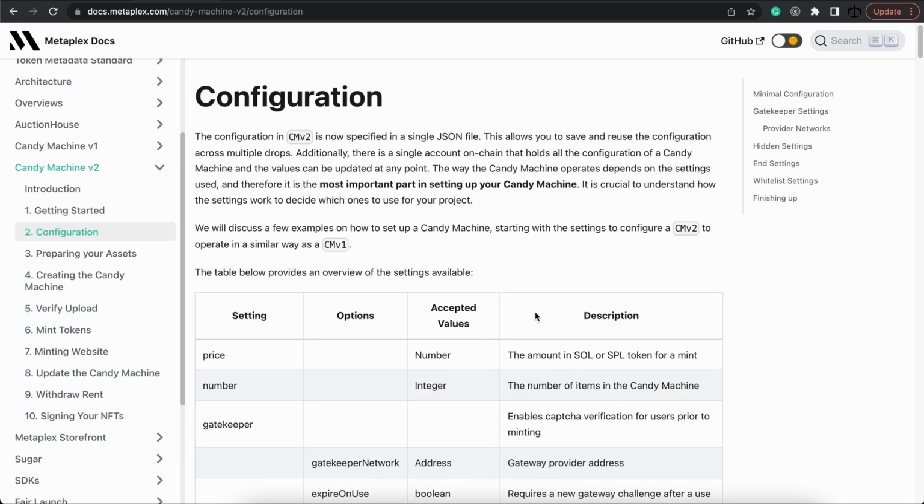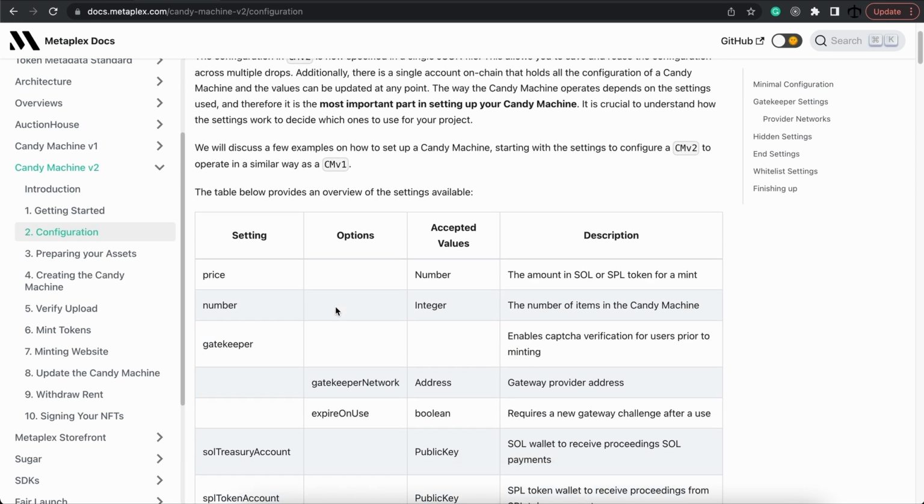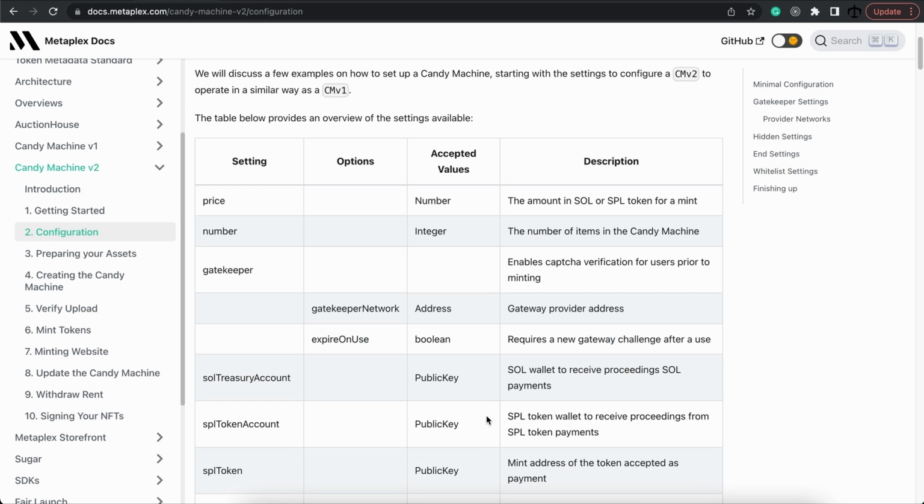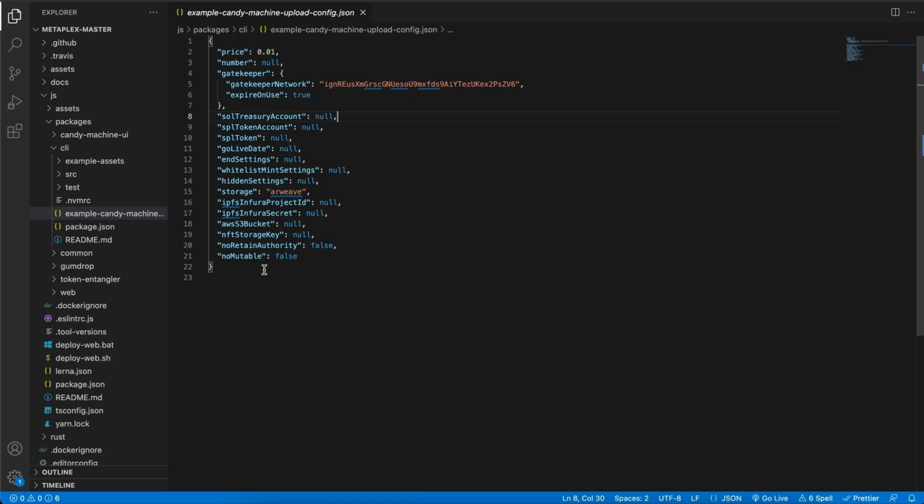Okay, so now we get to the configuration. Here you can see it has a bunch of keys with descriptions next to it, much the same as the keys in here, and we can now go through them one by one.